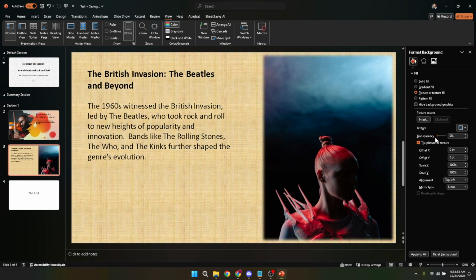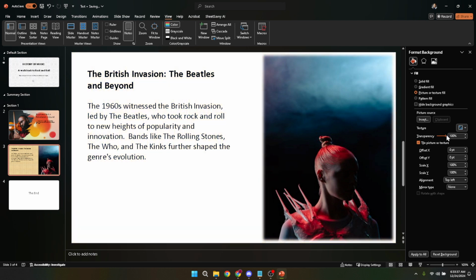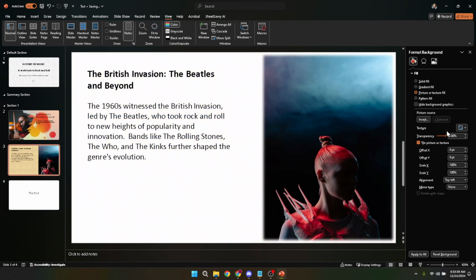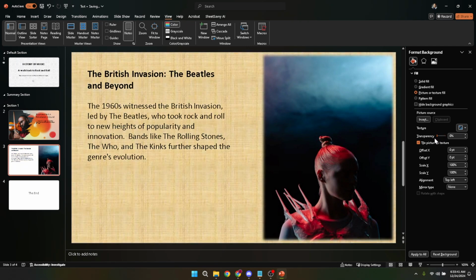The process of making a PowerPoint background transparent is not only straightforward, but also quick, requiring just a few clicks and adjustments. However, establishing the perfect level of transparency might require some experimentation. Don't hesitate to play around with the slider until you find that sweet spot where your background enhances your presentation without overpowering it. Remember, a PowerPoint presentation is a powerful communication tool.